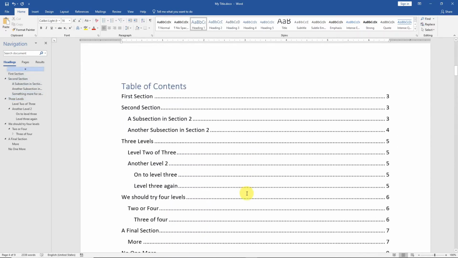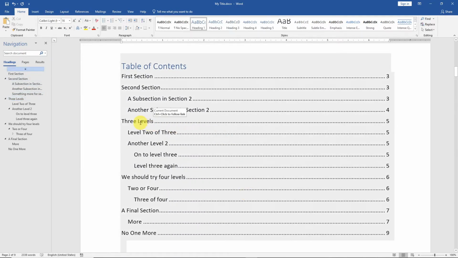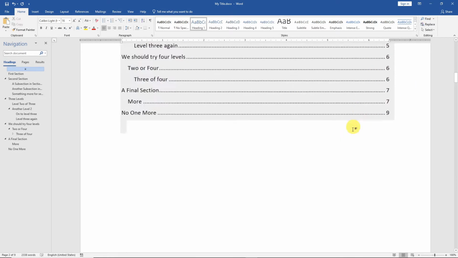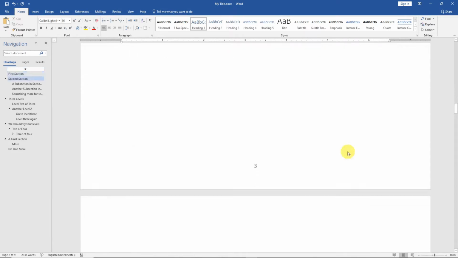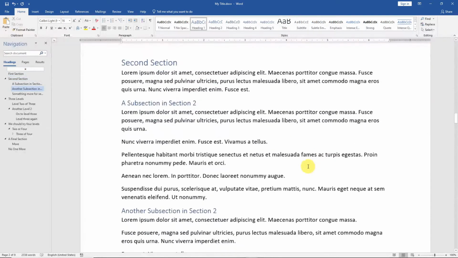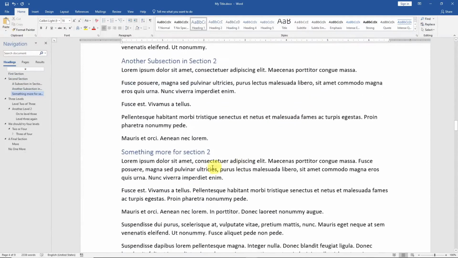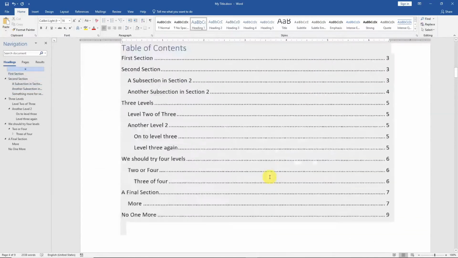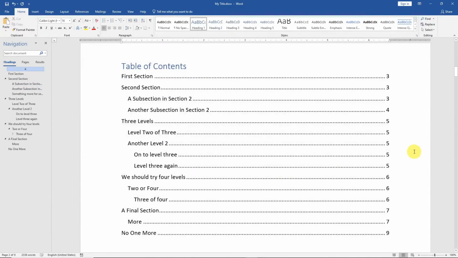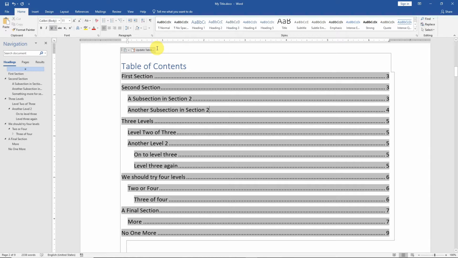Now, if we look at our table of contents again, we see that the second section still shows it's on page 3, but it's clearly starting on page 4 now. And also, we don't see this extra section that we just added under section 2. Click into our table of contents. We see an Update Table option pop up here.